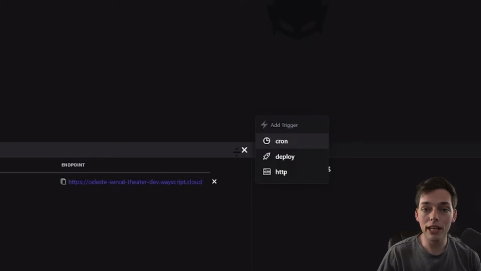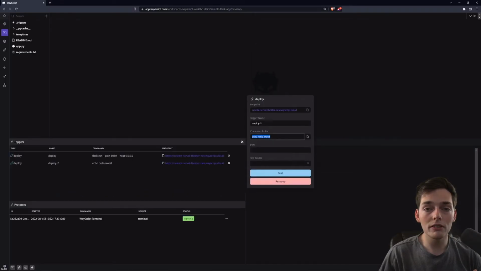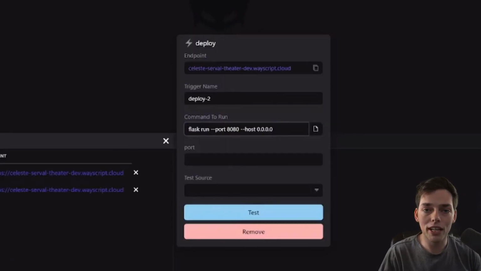In this example, we have an application that we want to run as a server, so we can use the deploy trigger. We will click on deploy, and you see that we can name our trigger. We're provided an endpoint that we can use, and our command to run will just be the execution of our code. This execution just depends on the type of server that you want to set up. For this specific server, we're using a Flask server, so we have a Flask specific command.